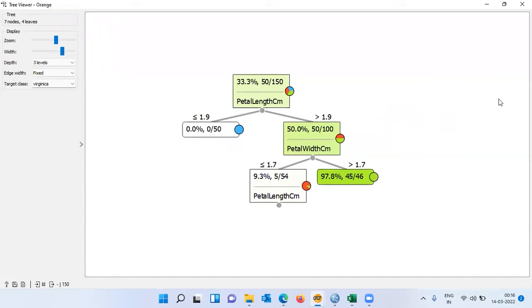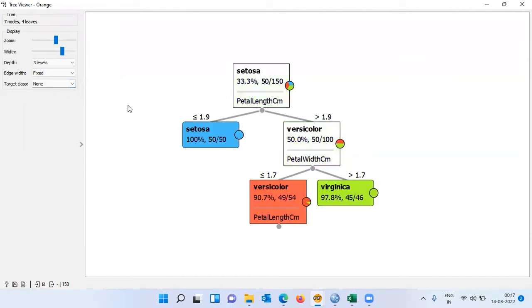Now, what do we see with this decision tree? What we see is the target class that is specified is Virginica. I will just say none. It's a lot easier to differentiate the nodes with this selection. You can see here the blue color node represents setosa, the red color node represents versicolor, and the green color node represents Virginica. Now, what you see at the parent node is that petal length is identified to be the best predictor to classify the flowers.